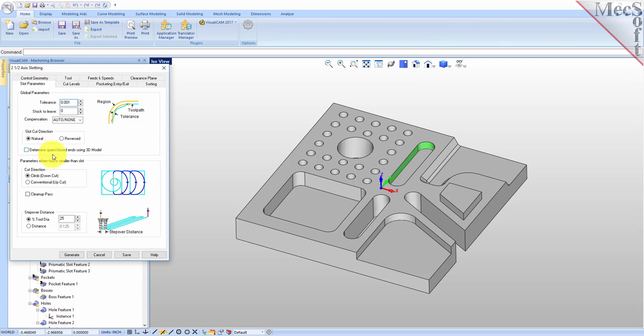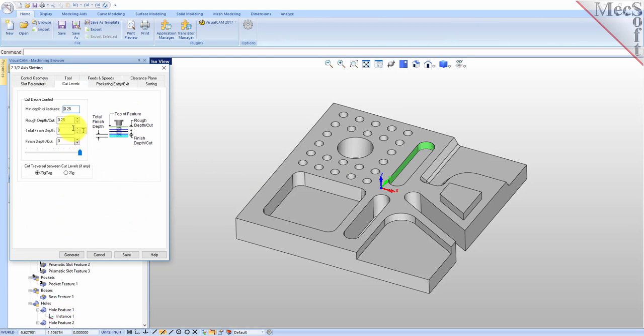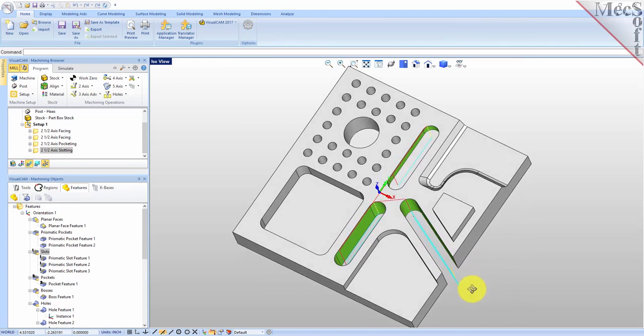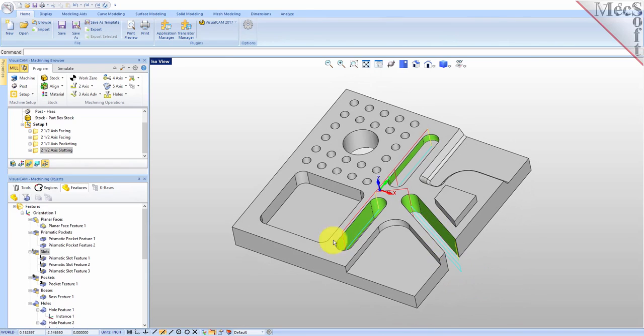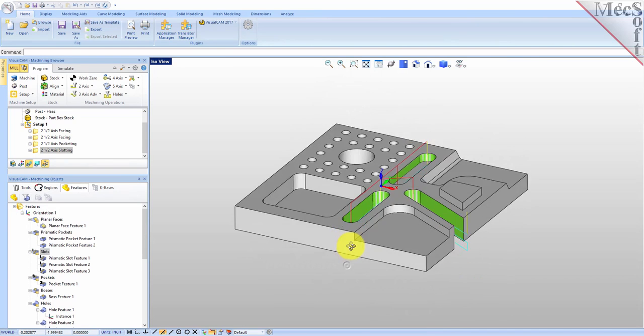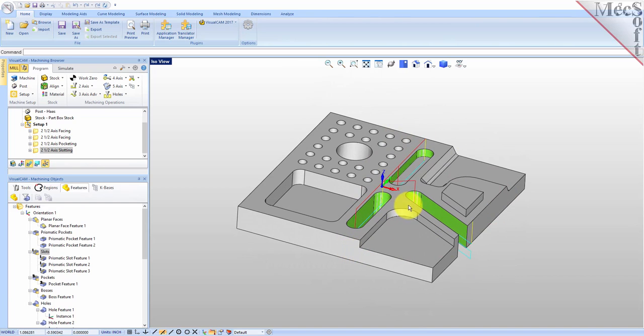And for the slot parameters, everything looks good. For the cut levels, it tells you that you need a minimum depth of 1/4 inch. That's the minimum depth of this smaller blind pocket here. So we'll leave the rough depth per cut as 1/4 inch and pick generate. So you can see here we've got the through slot here, a through slot there, and then we got our blind slot there. We're going to simulate these all at the end here in just a moment.